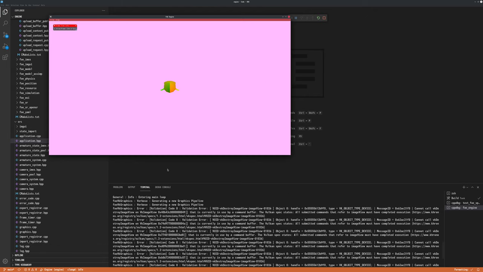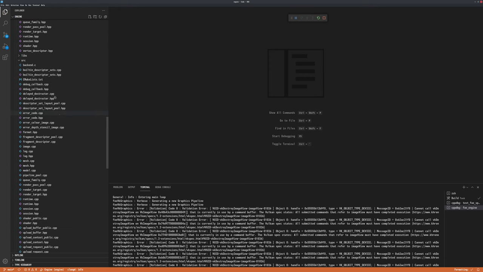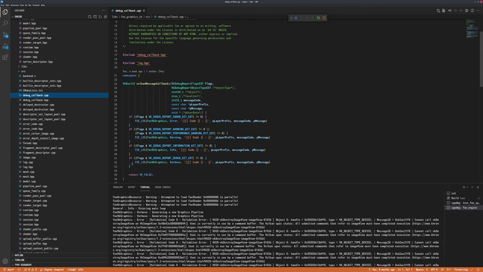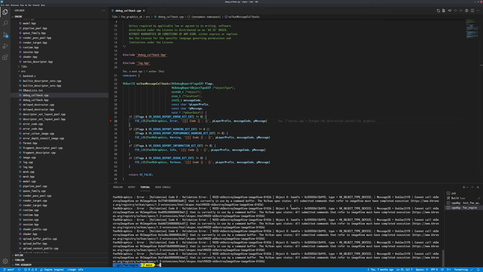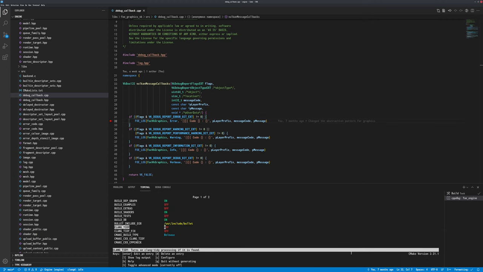First part, graphics debug callback. Let's see, is this an error? Validation error. There we are. I don't even have it in debug mode either, I guess. Let's close that up. Okay. Yeah, I need to rebuild for that.